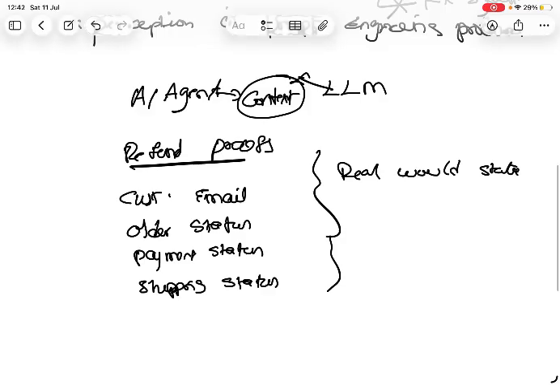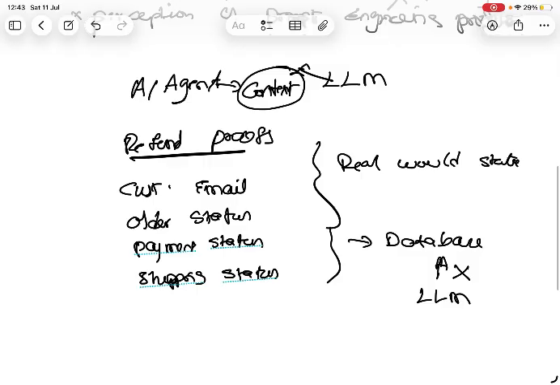So if you look at these things, where do you find all of them? In a typical database, correct? Now, does the LLM have access to this database? No, it does not have access to this database. Someone has to tell the LLM.